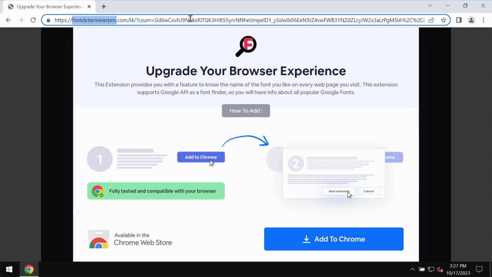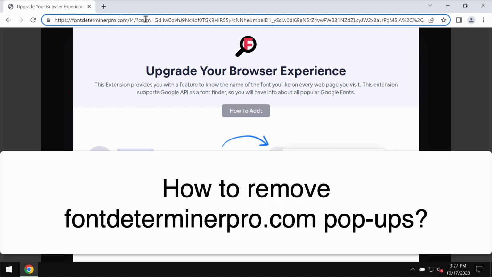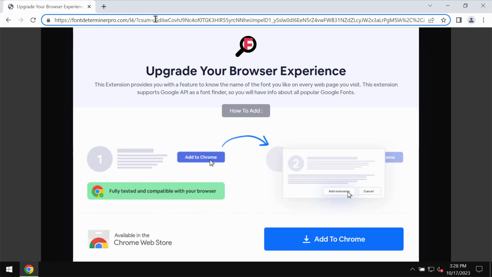My video tutorial is dedicated to help you remove the unwanted pop-ups by the site fontdeterminerpro.com.